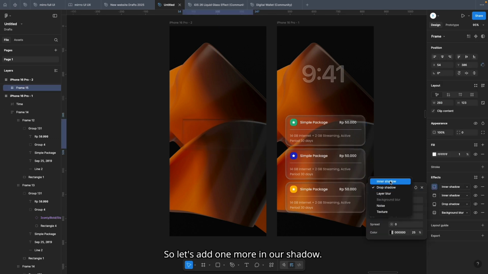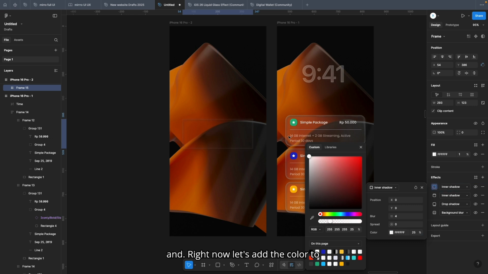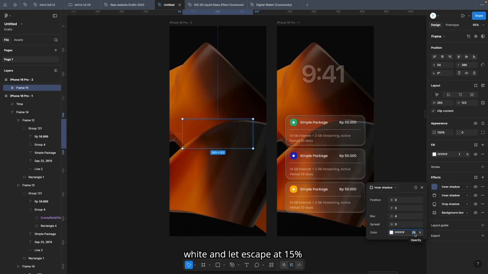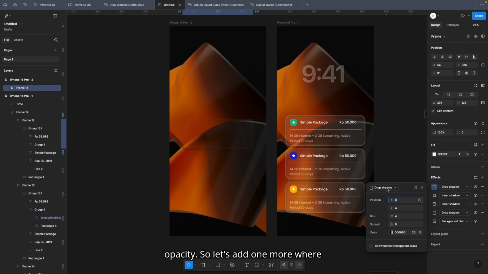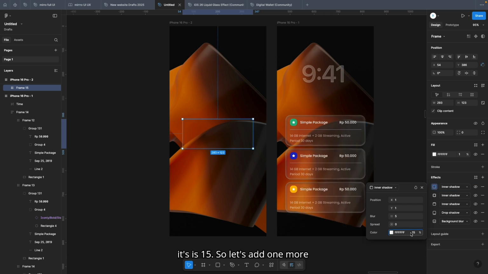So let's add one more inner shadow where we will have 0 as the x position, y will be 0, blur will be 4, and right now let's set the color to white and keep it at 15% opacity. So let's add one more inner shadow, where it's 1, 1, blur 5, and let's keep the spread 0, and here use complete white where the opacity is 15.